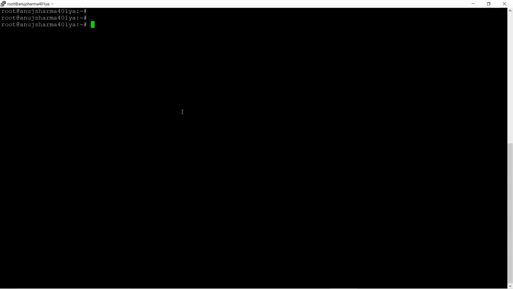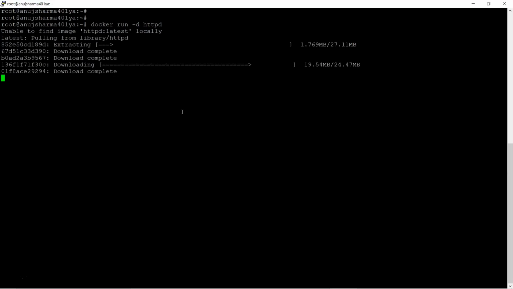So the very first command which we want to do here is to see how we can remove all the stopped containers. But for this one, we first need to run a couple of containers. So I'm going to quickly run a container: docker run -d httpd. I'm going to run a particular web server over here, and it should give me a proper container up and running.